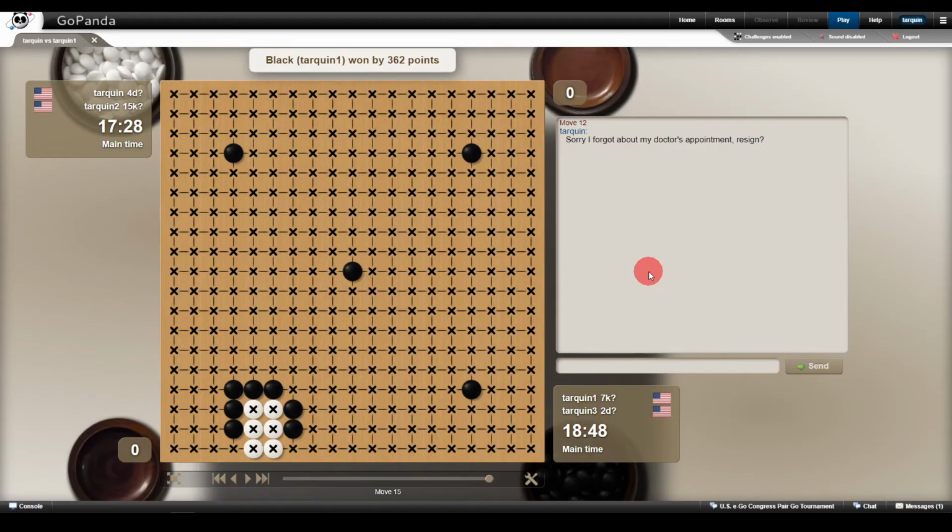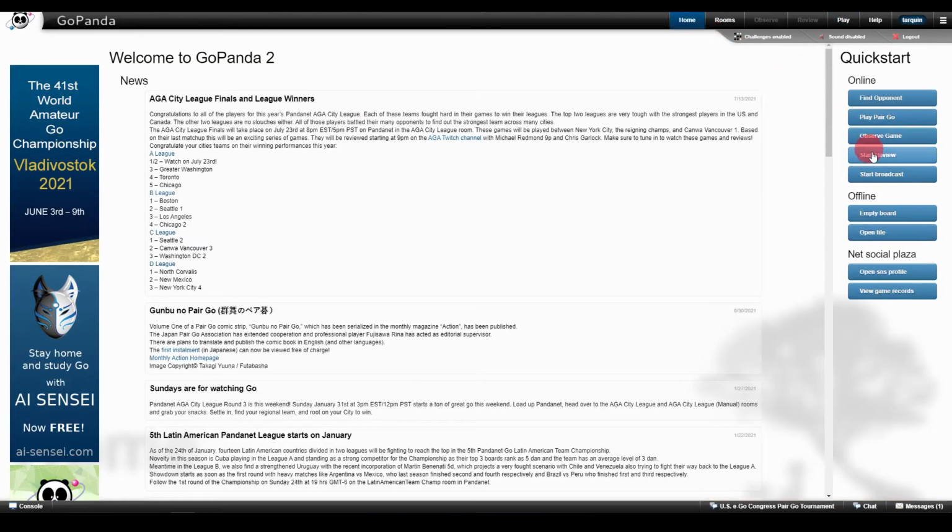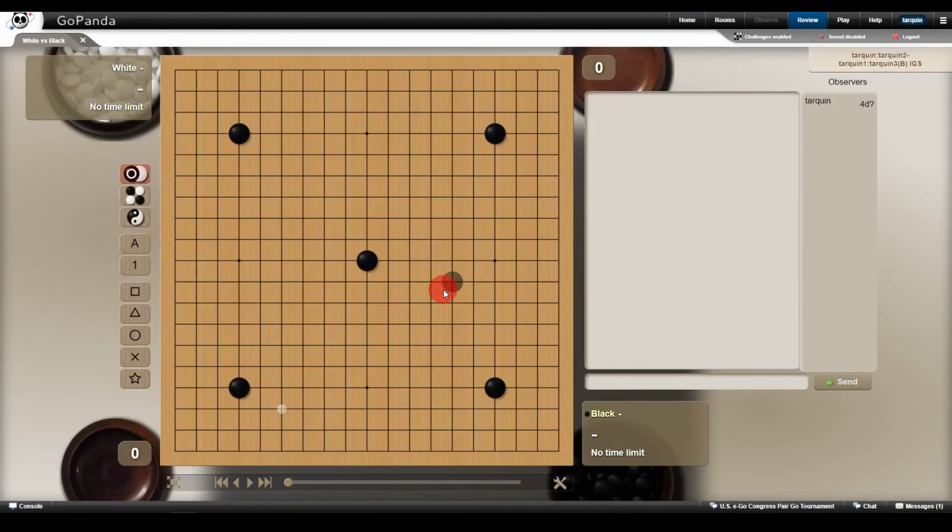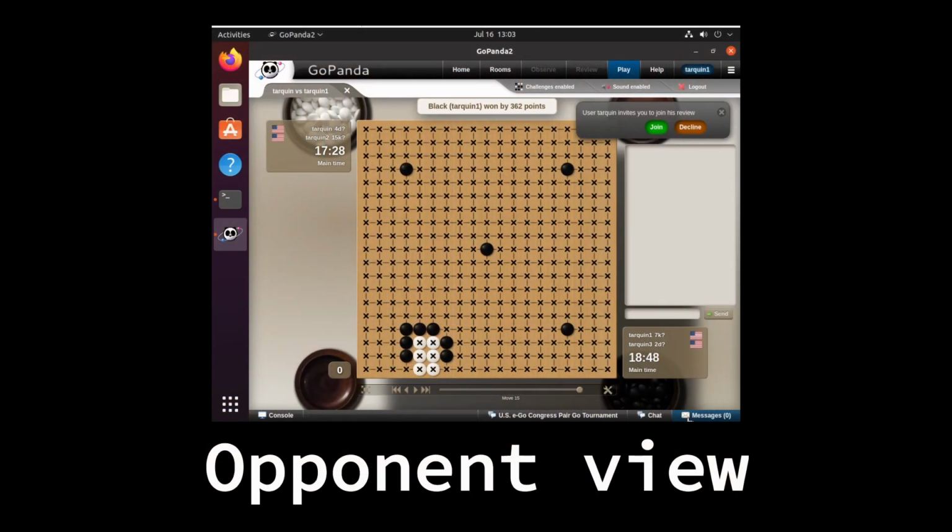So at the end of your game, if you would like to do a review of the game, you can go back to the home screen. And then you can go over to the right side and click on Start Review. You can change the type to Last Game. And then hit OK. So this will open up the game that you just played, and an invitation will be sent to your opponents as well to join.